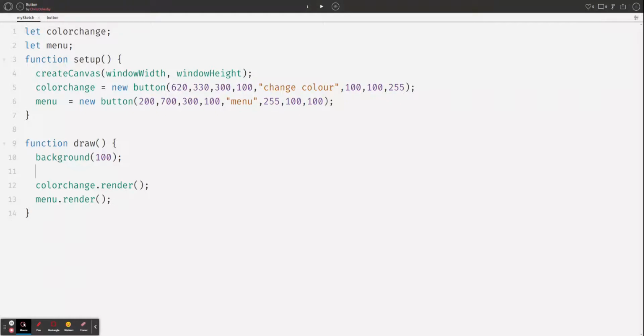This video is part 2 to the p5.js button class. So if you haven't done the first half, you should go back and watch that video first. Alright, so where we left off, we had all our cosmetics done.